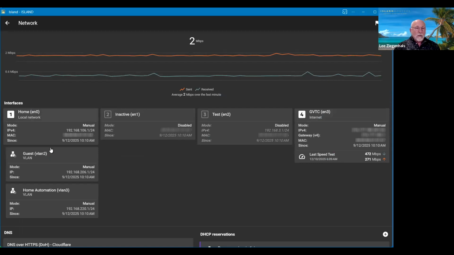On my home interface, I have two VLANs defined, as I mentioned. I have a guest VLAN, which is VLAN 2. That means it uses the VLAN tag number 2. And VLAN 3, which is my home automation network.